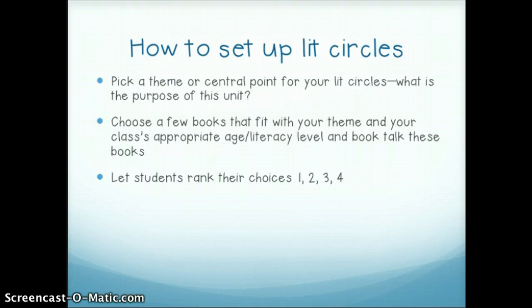Then let each student rank their choices 1, 2, 3, 4, however many books you have, or you can limit it to 4, and assign lit circles based on their choices. Each student should be put in a lit circle that's at least in their top 3 choices. This is where you can tweak things if students don't get along and shouldn't be working together. You can make sure that students are reading at the appropriate level. It's great for differentiation because the students that need the challenge can have the more challenging book.